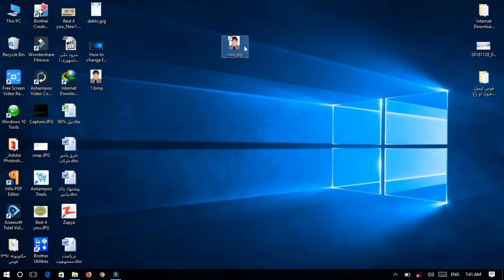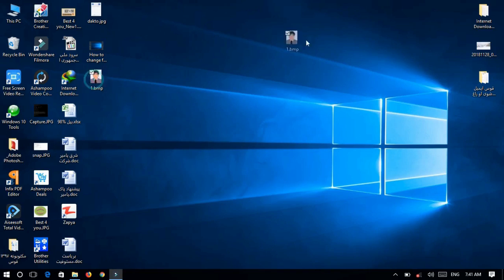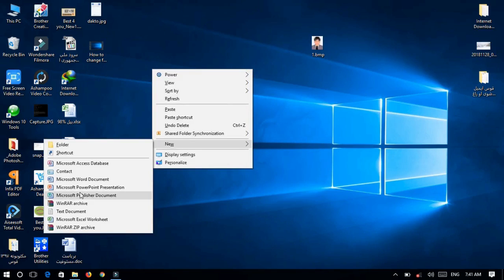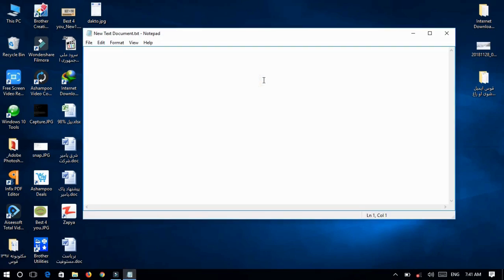After that, I want to delete this old one. After that, click on text document, open it and type autorun. Icon space is equal to space the picture name.